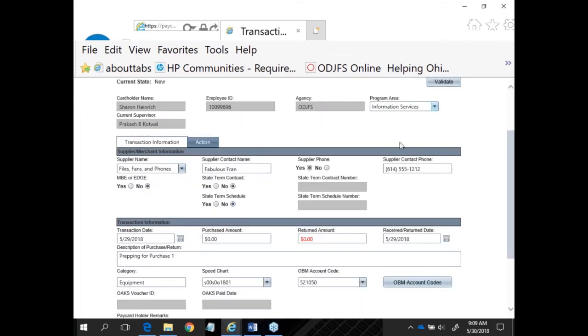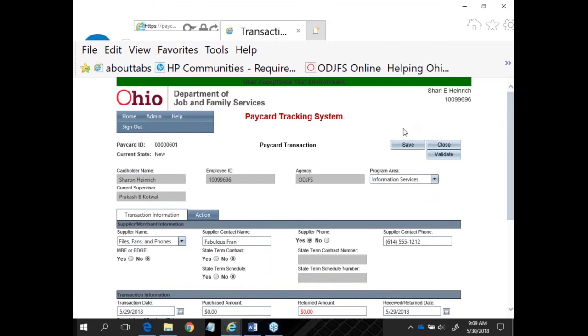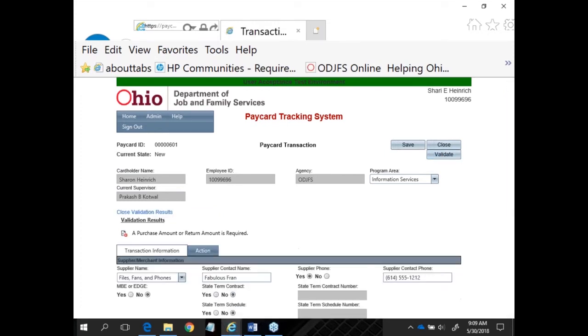The system has a validation process so that I can make sure that all the information that's required is here. And when it finishes the validation, it's going to either give me basically thumbs up or thumbs down. Under the validation results here, about two-thirds of the way down, it's telling me that I have not yet entered the purchase amount, and that's the one thing I have to correct.